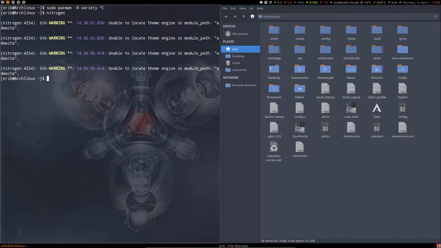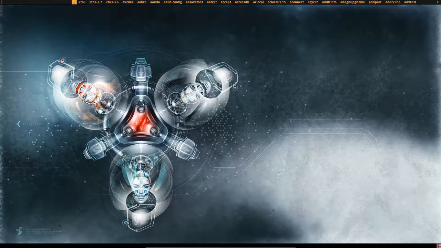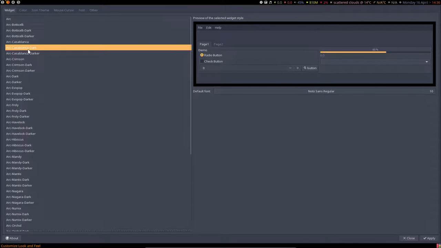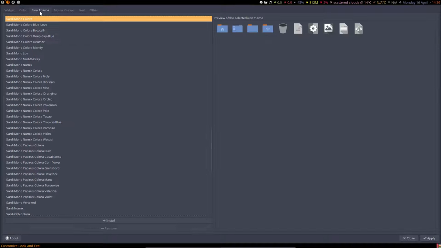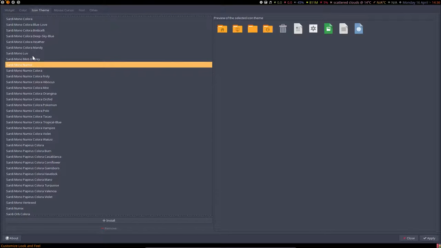We could change icons and themes as well. So Super Shift D gives our D menu, and we have Alex appearance to change to, for instance, let's take something that's obviously different. So this orange Casablanca dark, when we apply it, and then the icon theme, let's see if there is also something orange. Why not Sardi Mono Numix? Let's apply that.